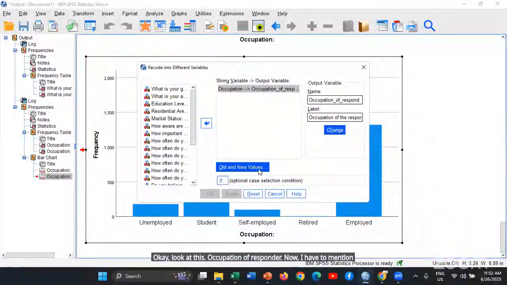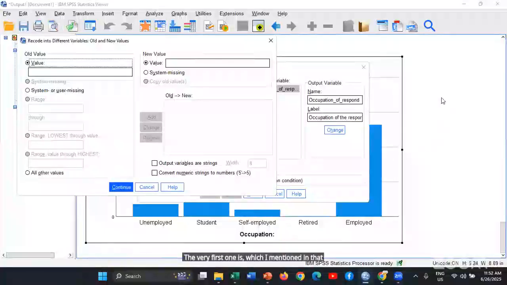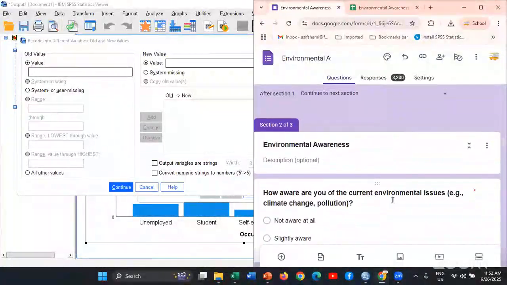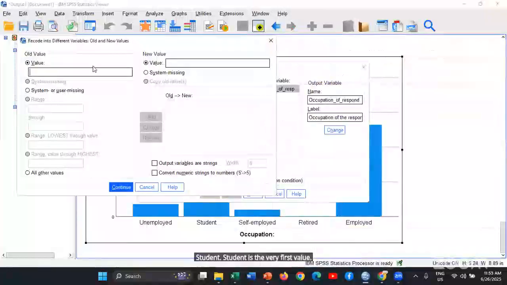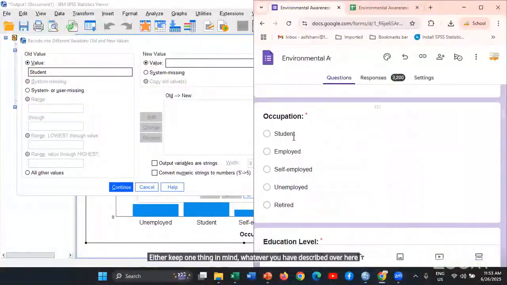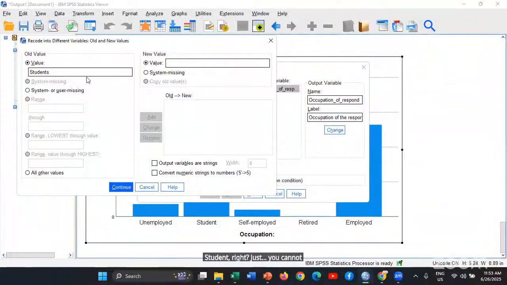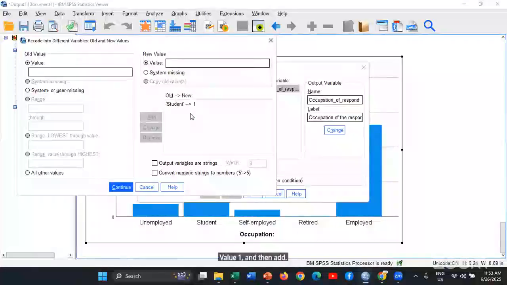Now I have to mention the values, old and new one. The very first one, which I mentioned in that, is student. I write it over. Keep one thing in mind: whatever you have described over here, the same spelling, capitals and case-sensitive scenario applies over here. Student, you cannot write a small s over here because in the data it is not like that. Value one and then add. Now student is one.